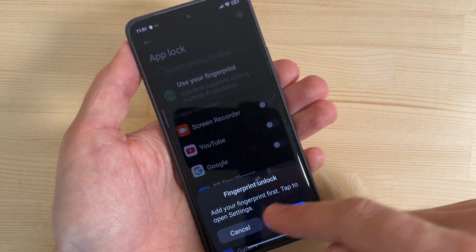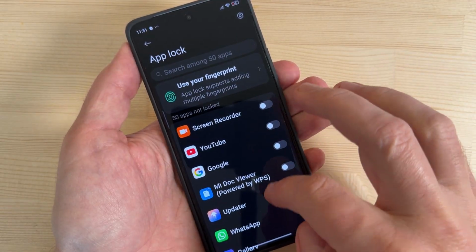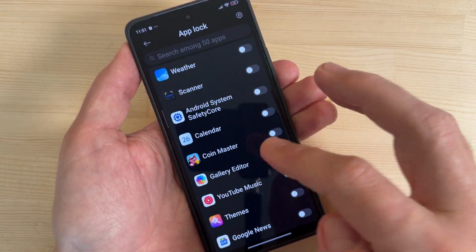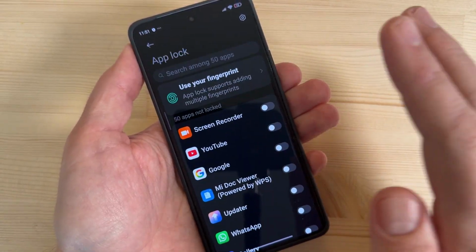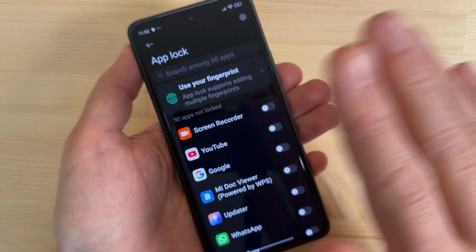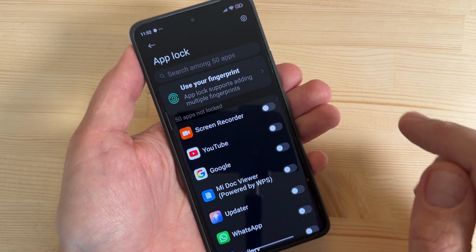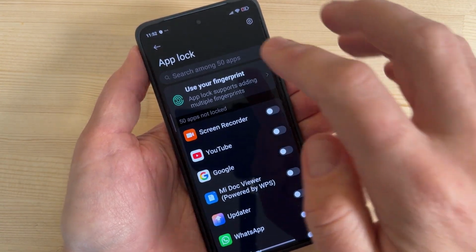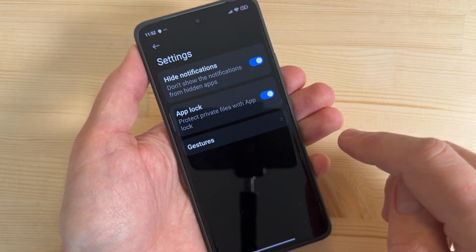You can set a fingerprint. I will do it later. So as I told you, I will show you later how to lock apps. Right now I will lock only the hidden apps. Okay, so now I will go back.